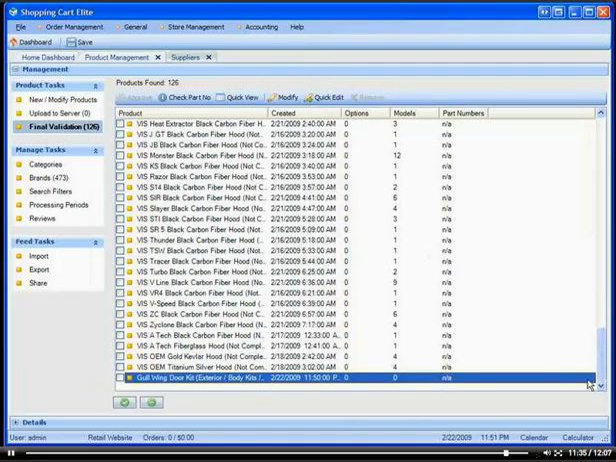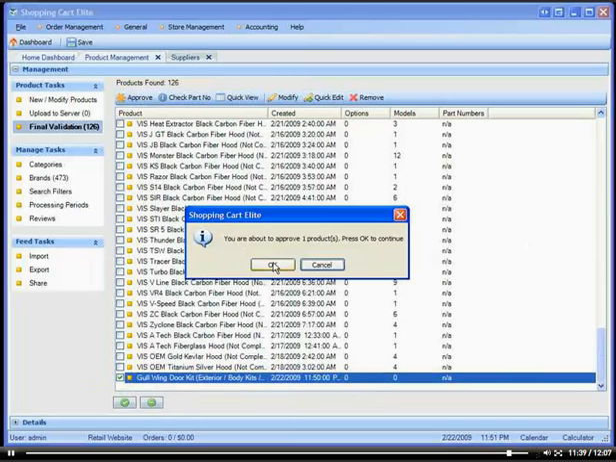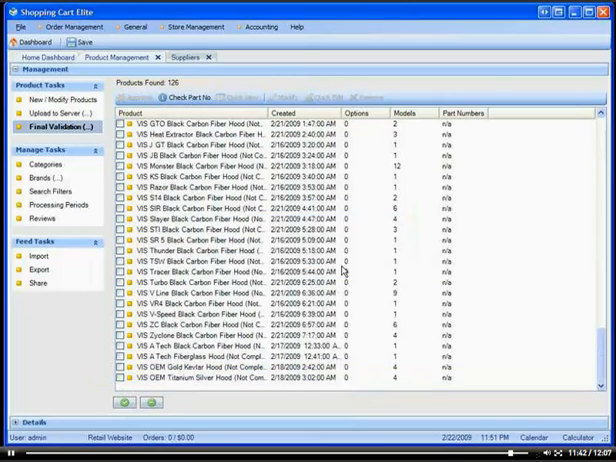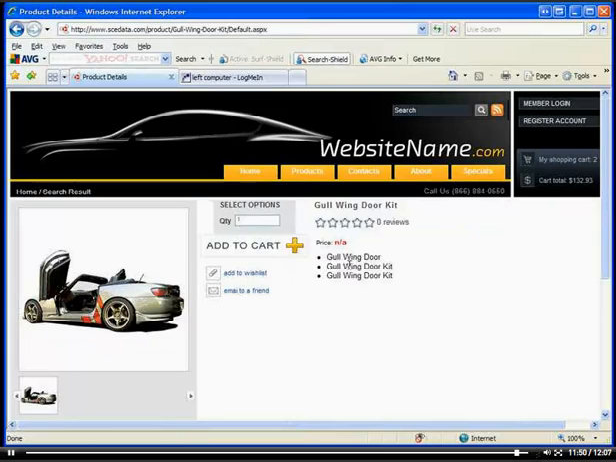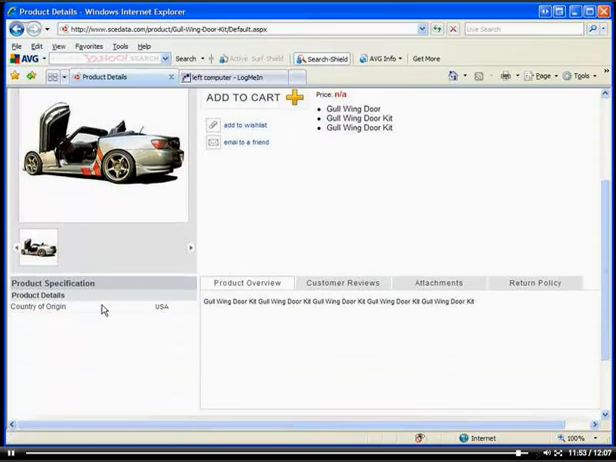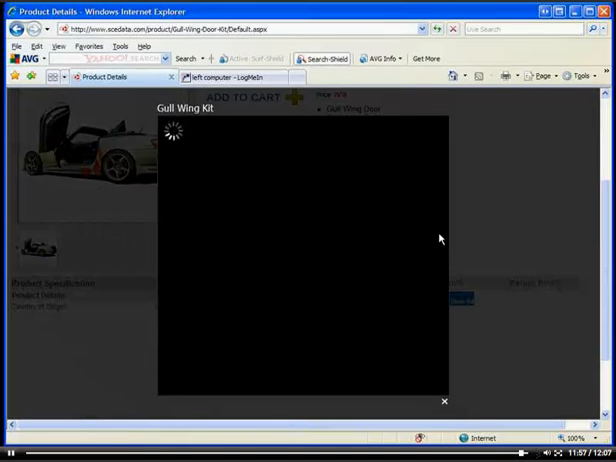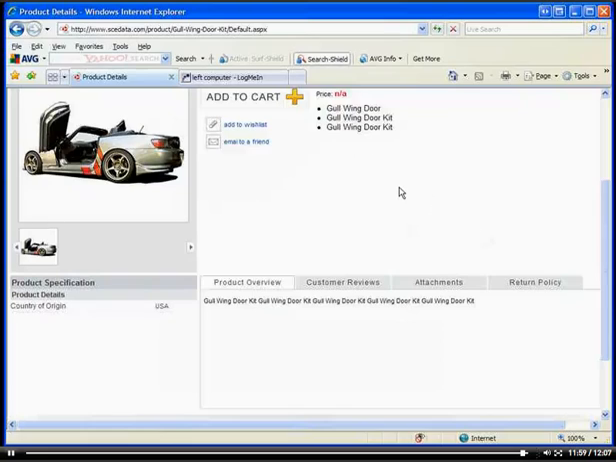Once you're convinced that this is a good product, you simply click on it, you put approve, and it goes live right on the website, and we will see exactly what we just entered. So I typed Gullwing. So here's exactly what we entered. Here's the bullet points, here's the specification, here's the description, here's the picture, and we're all set. As soon as you approve the products from the back office, they instantly go live on your website. You don't need to wait for it, and you have full control over adding and modifying the products.